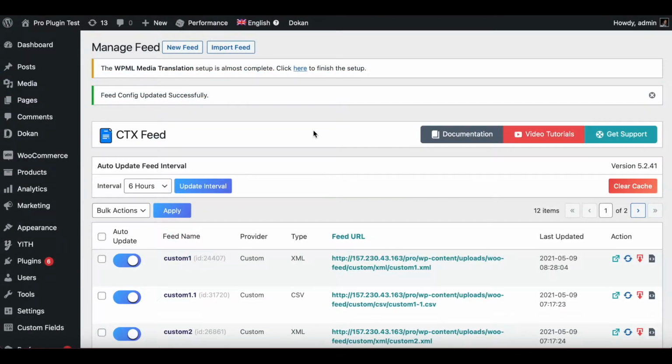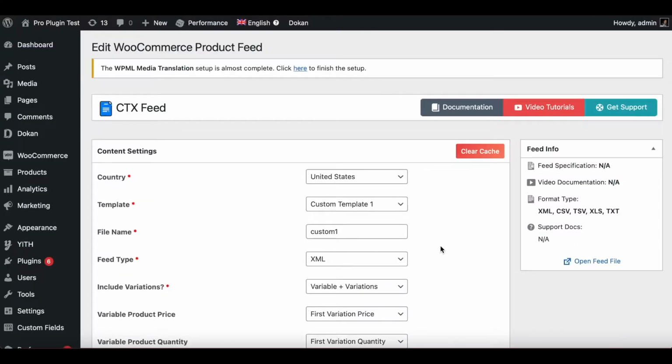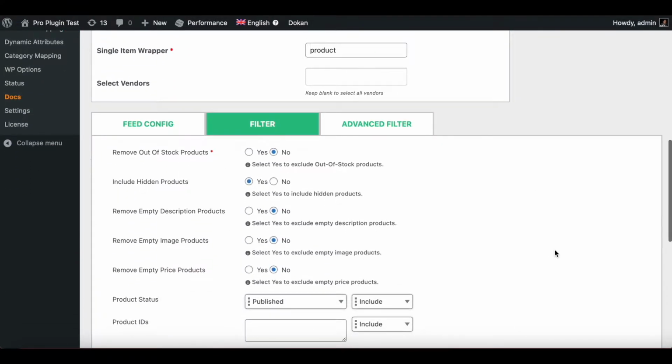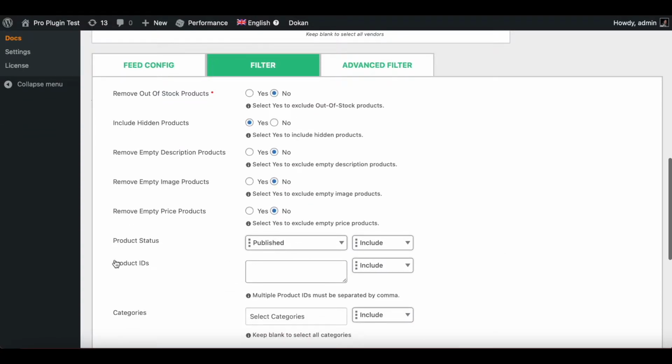To use this functionality, go to your feed. In this case, I'll jump into Custom 1. Scroll down until you find the Filter tab. Under the Filter tab, you will find this option called Product IDs. By default, it will be set to blank and this will be set to include.